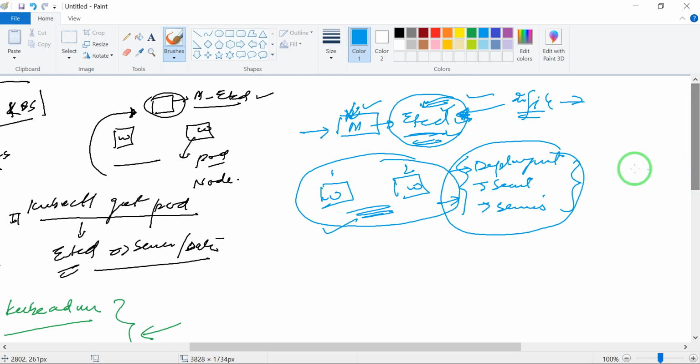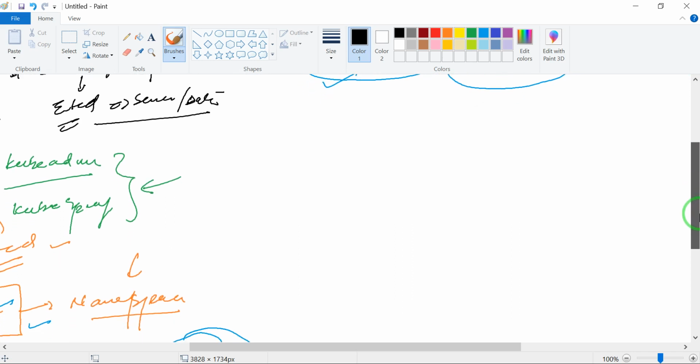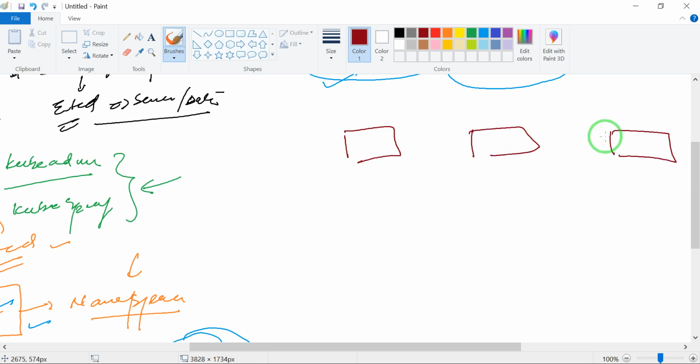Now we have one master node here. If the master node goes down, what will happen? Our data will be lost, because we didn't take a backup, or we forgot to take a backup of it. So we can do one more thing here: we can launch etcd in HA. We can deploy etcd in cluster form as well.